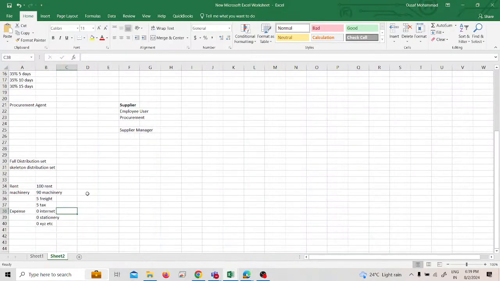So these are the 3 distribution sets we have. Why have we taken 0% here? Because we don't know the percentage. Suppose there is $100, we don't know whether we have to give 50, 25 and 25, or 10 and 45 and 45. We don't know this distribution. We will distribute the amount when we create the invoice.